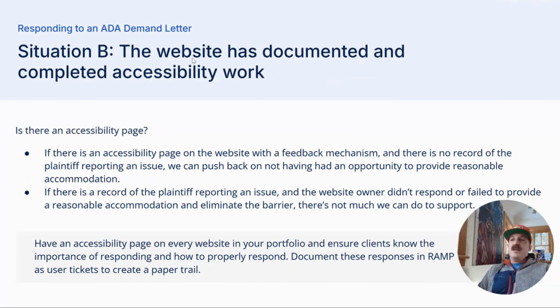So situation B is the website owner has done some work. So there's some documented and completed accessibility work. So first thing we look for here in this situation, here we can actually start to help a little bit. So the question here, first and foremost, is there an accessibility page? And does it have a feedback mechanism? So there is space in the law to provide a reasonable accommodation, but you need to provide a way for a user with a disability to report a barrier to you and to request an accommodation.